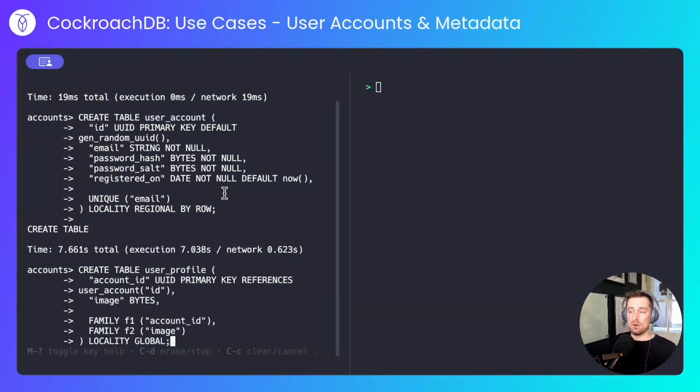I'll then create a table called user profile. This will store the user's metadata in this example. In this case, there's an account ID, which references the user's primary ID, and then a collection of bytes, which is the stored avatar for that user. Because this is a large column, I separate it into its own column family, just to make sure that whenever I make an update to the table that doesn't include this column, it doesn't try to update that column as well. This table's locality is global. There's nothing sensitive about this data, and it might be that users in other regions want low read latency to this data. They want to see all user avatars, for example.